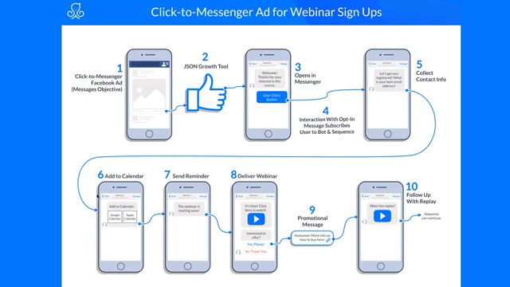So if you have a webinar in your business or you're thinking about adding a webinar to your business, this is a great way to distribute it. You're going to get much cheaper webinar registrations than if you were to send traffic to a landing page and ask people to sign up, because again, this is easier for the end user, even if you're asking them for some contact information.